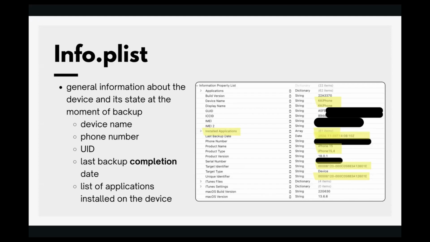Info.plist contains general information about the device and its state at the moment of the backup. So here's a screenshot. You can see some things such as device name, display name. We have those IMEI numbers. I always have to check that acronym in my head. There are 2 for iPhone 15 because I've actually researched this because I was wondering why, as this number, if you do any mobile forensics, you will see this used a lot, as it's supposed to signify or be connected to the device itself.